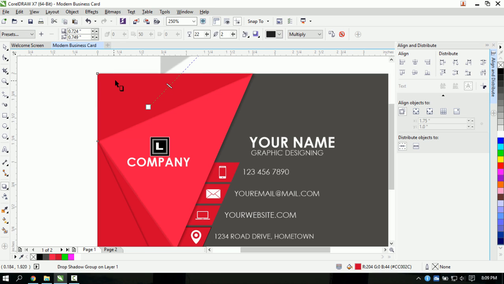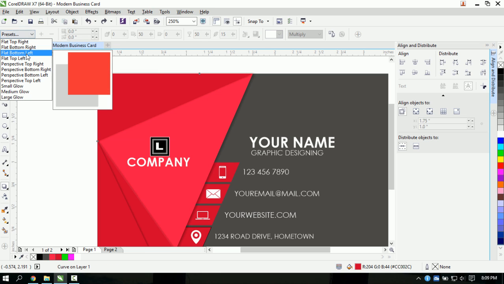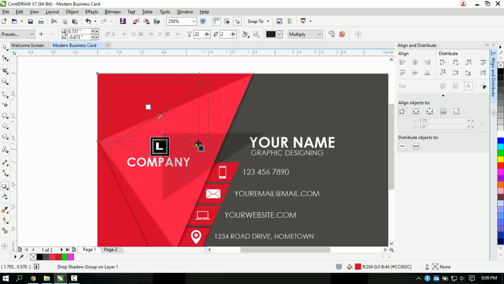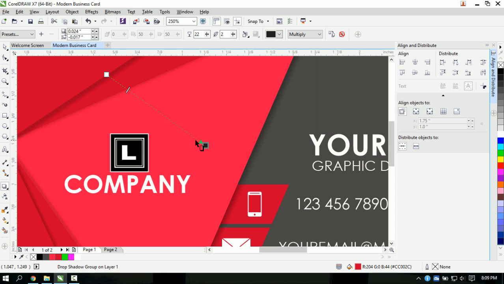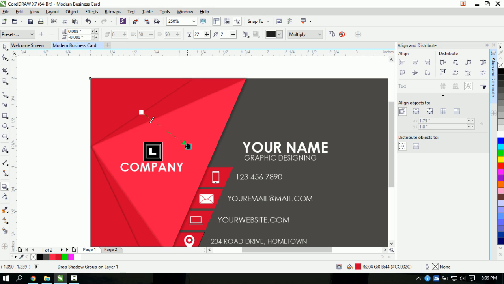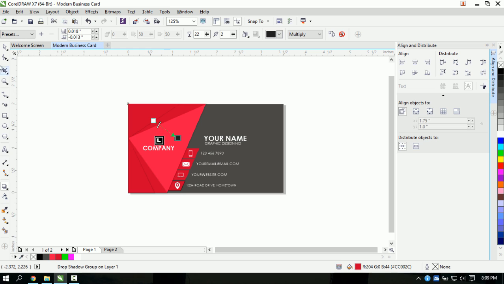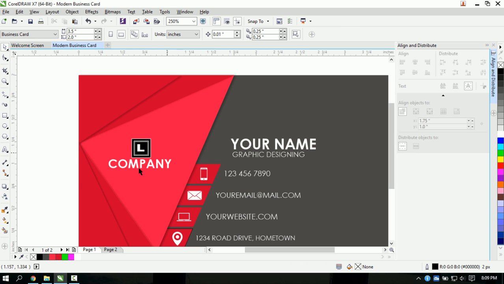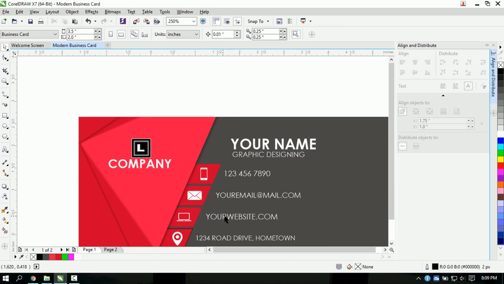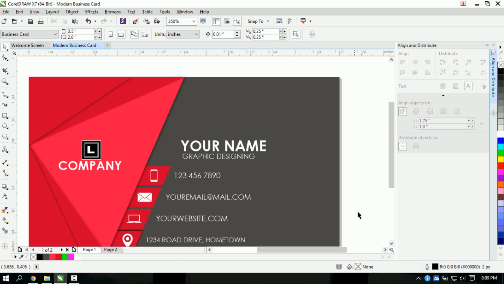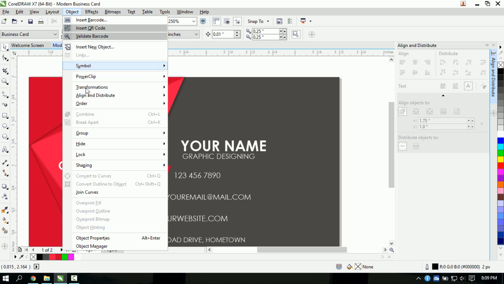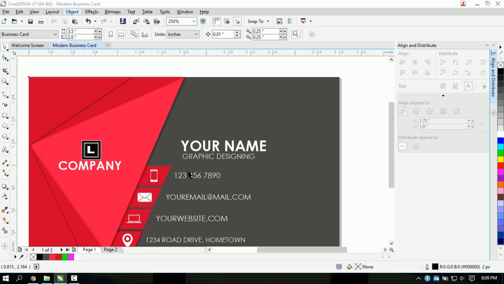And I'll just put, no, not that one, I'll just go ahead and put bottom flat right, and then just move it somewhere there and just adjust it maybe to that point, and that's too much inside. Okay, so as you can see, we have that nice little effect there, so you can just go ahead and use this one.